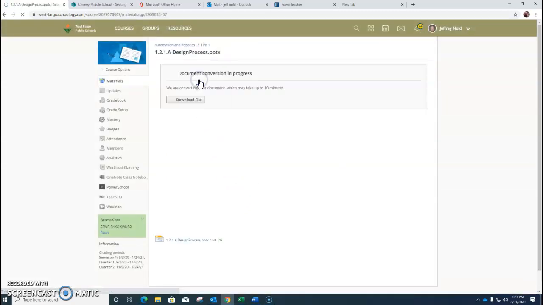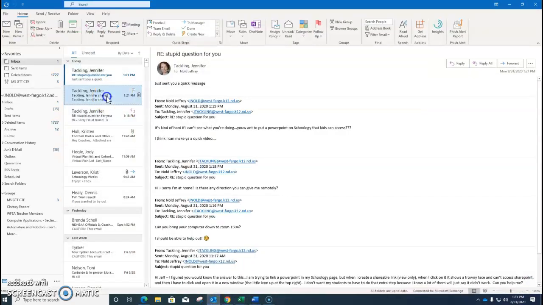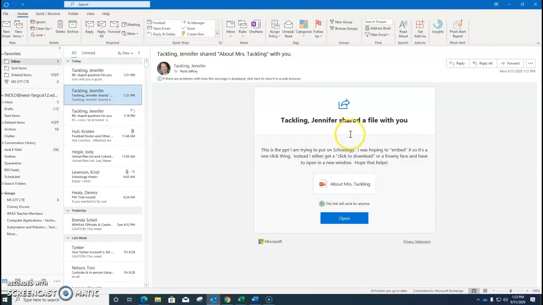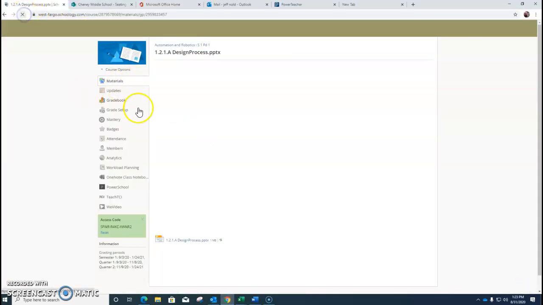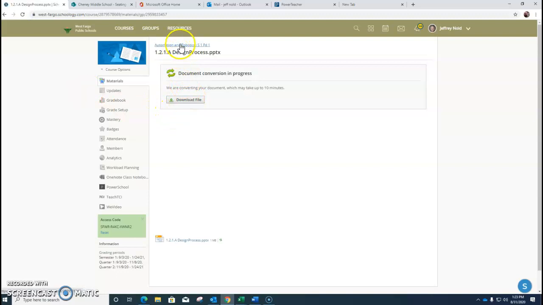Then when they click on it, it might give them this document conversion in progress, blah blah blah. But it shouldn't be a problem if they open it up. What you're doing when I look at this is you're sending it from SharePoint. I would take this from your files and link it the way that I just did. Sometimes it can be a little slow like this, so that drives me kind of crazy.